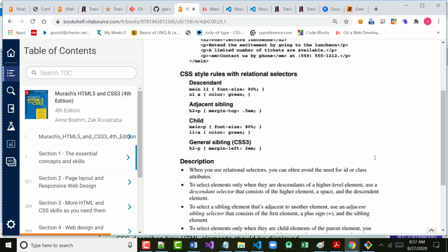So for instance, if you're saying, I want to change something for all unordered lists, but only if those unordered lists appear inside of a paragraph, for example. All right, that's the kind of thing. So we're starting to get more internal here. So what does this mean, descendant? This means all LIs within main. This means all A tags within a UL tag.